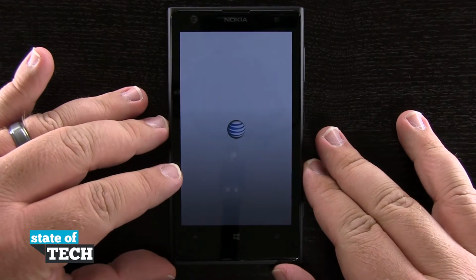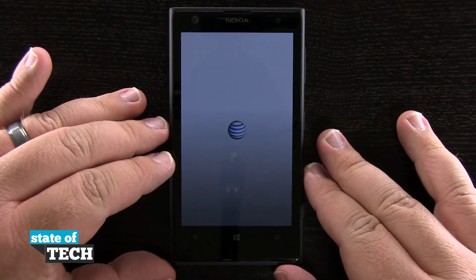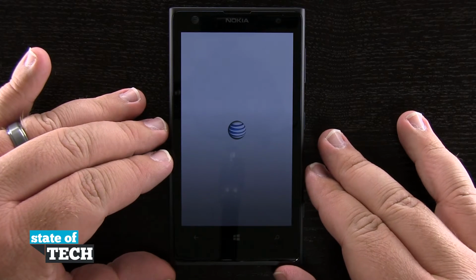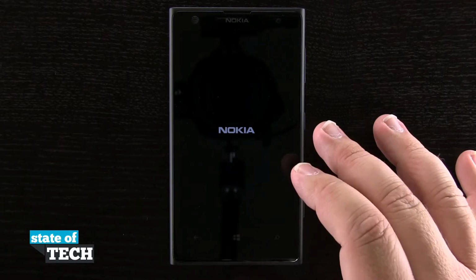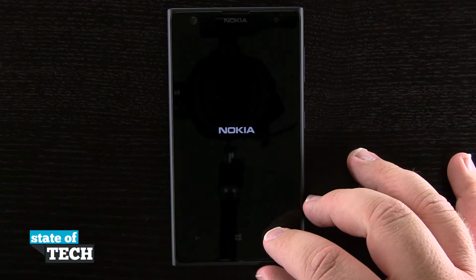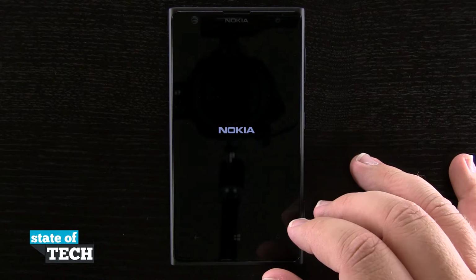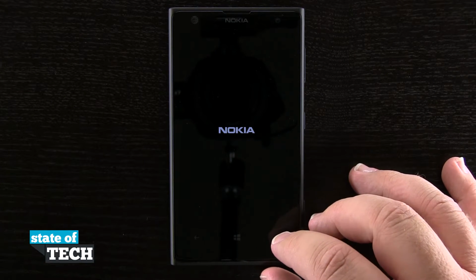We have the AT&T version here, so it's going to show our AT&T logo on the first boot. But if you have a different version, you'll probably see your carrier version pop up here on the first startup. Here's the Nokia screen, and then after this we should be able to set up our device.